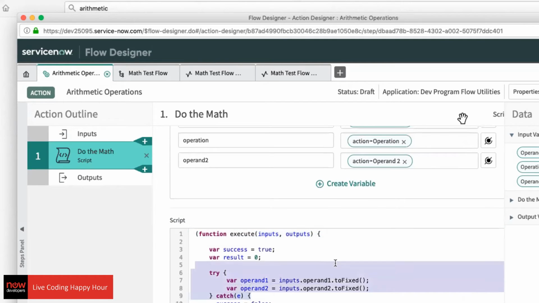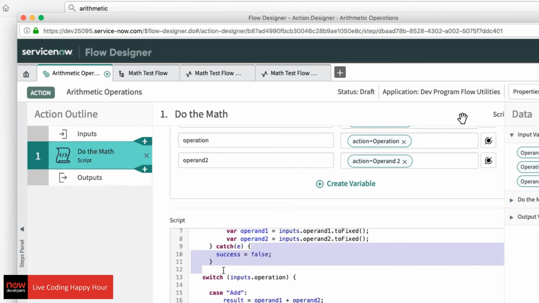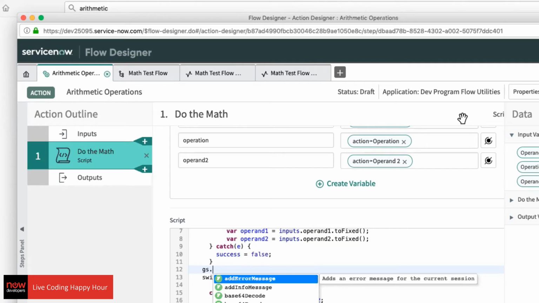So this, operand 1 and operand 2. Let's go ahead and let's do this. Let's just do some logging. Operand 1. Yeah, why?